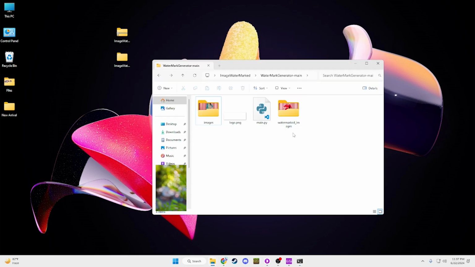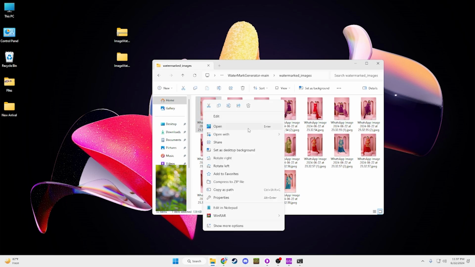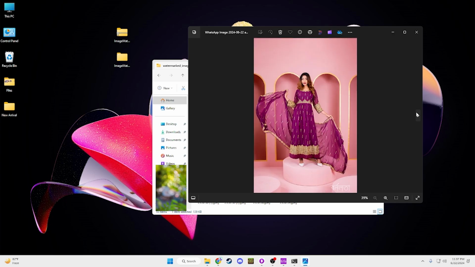In the folder, you will find a new folder named Watermarked Images. Open it. And you will see all the images have been successfully watermarked in the corner.